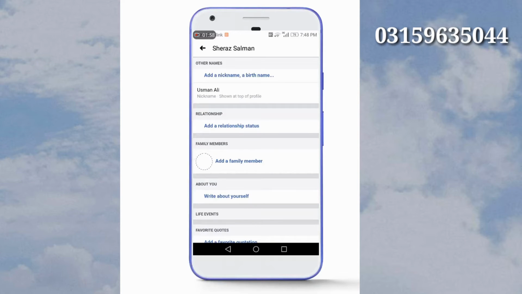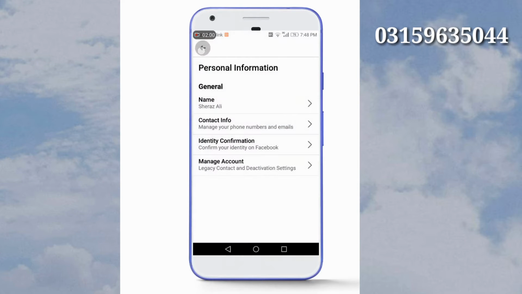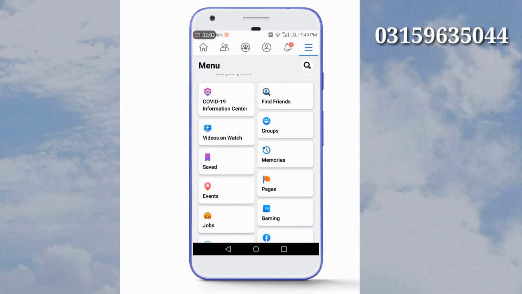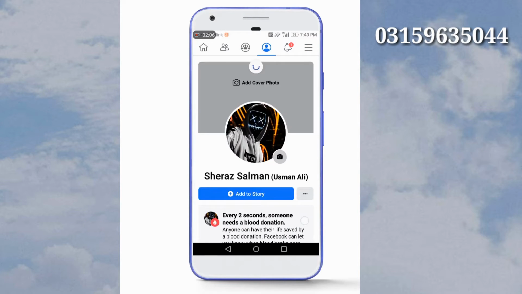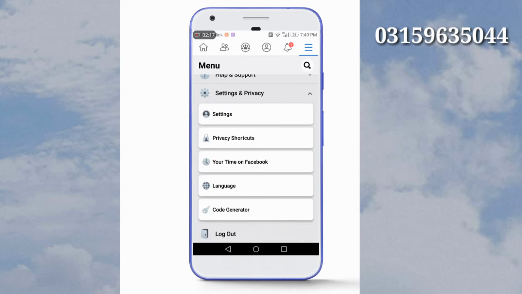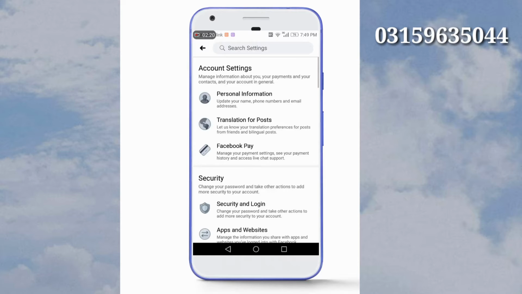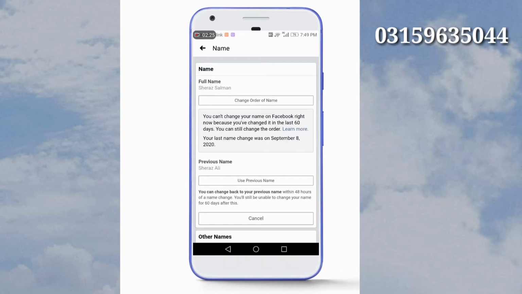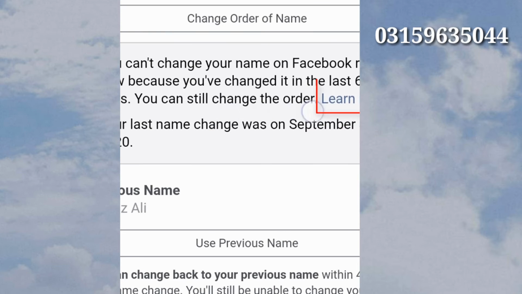Now go back to your Facebook profile. And refresh the page once and take a screenshot of this page. Now go back to your Facebook settings. Personal information, name. And then here you are seeing an option learn more, so tap on it.